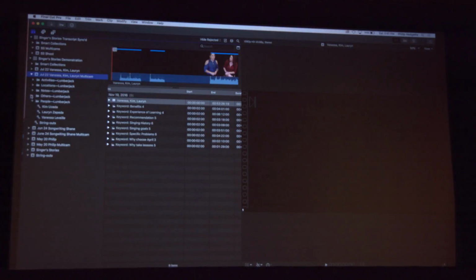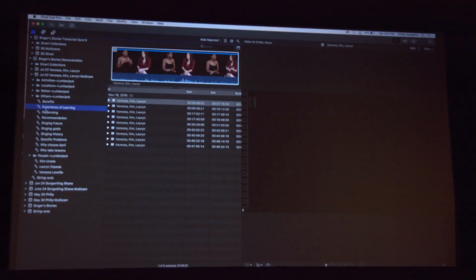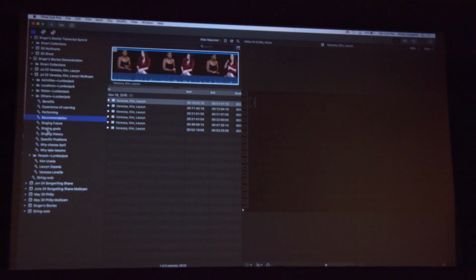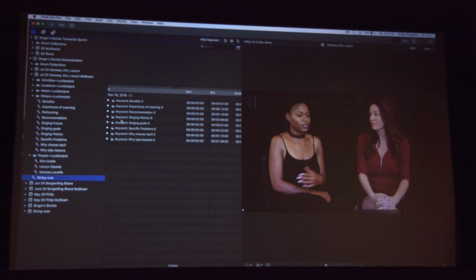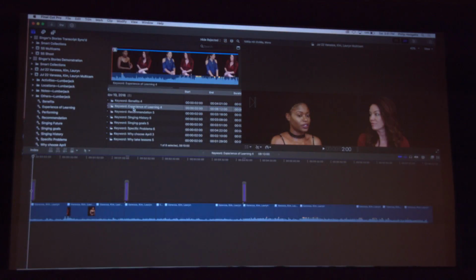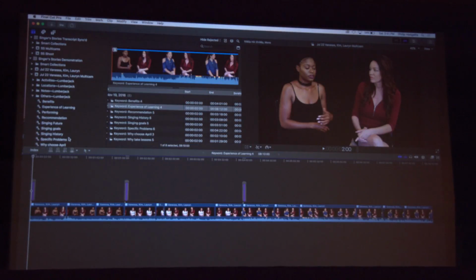I've got all of these keywords logged, experience of learning, recommendation, singing goals, where different people spoke about all of these things. And I also have string outs. So experience of learning, you can see here I have lower thirds for Vanessa talking about her experience of learning and each of the persons in time. Optionally switch multicams, but every third one will be black because this is a 2-picture, 1-audio multicam.